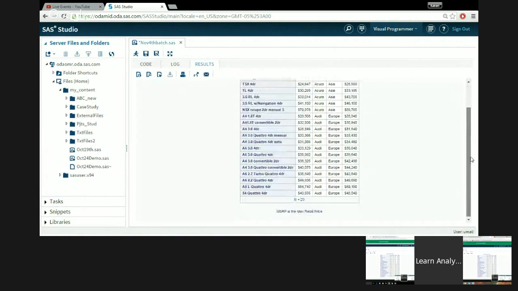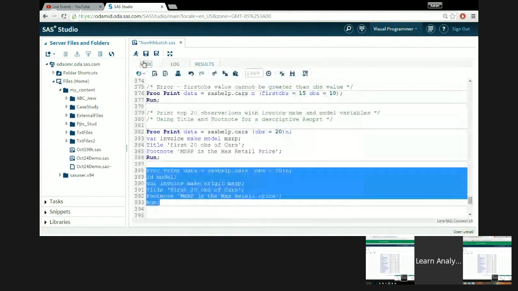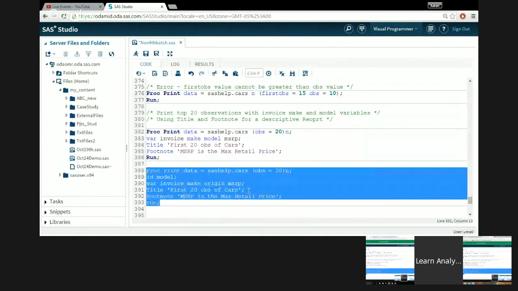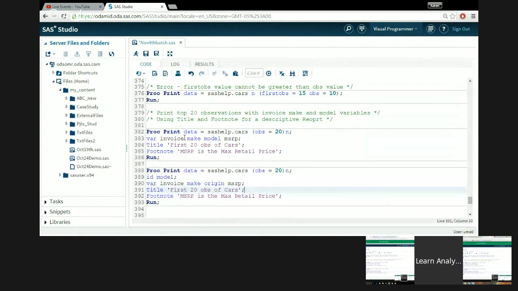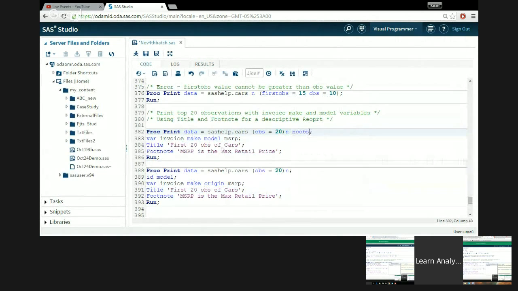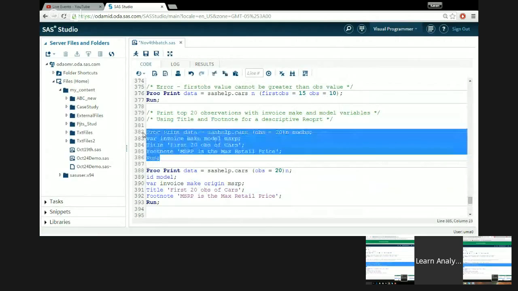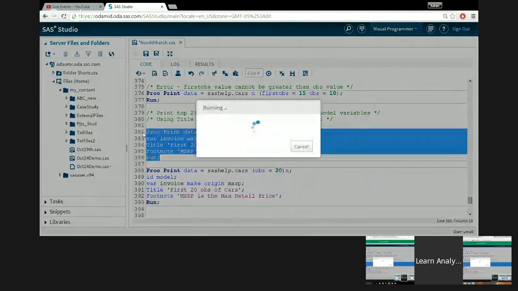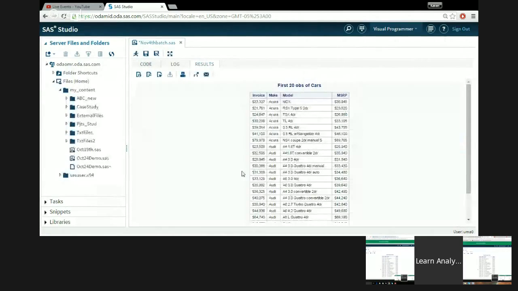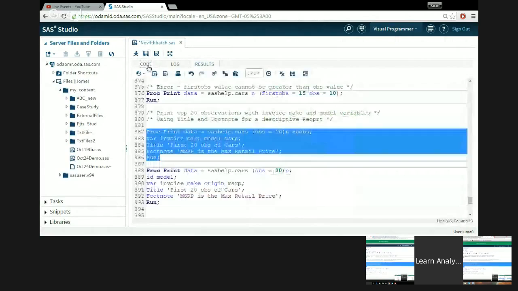Yeah, so that's how you can use your ID statement, right? So in certain cases, if you don't want your observation number to be seen, like in an earlier example, you can use an option called noobs. So when you write noobs and I run it, you will see the observation number will not be coming. Yeah, so these are the different options that you can use.